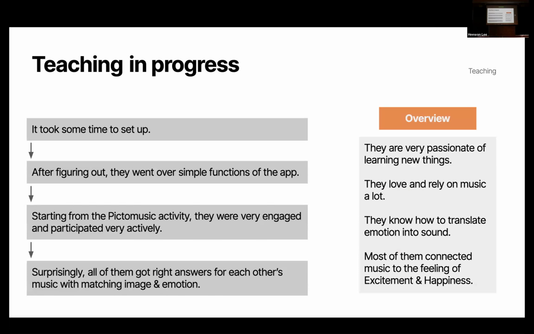So basically, the most time it took was setting up with the phone and the app. And after figuring out, they went over simple functions of the app. And starting from the pick to music activity, they were very engaged and participated very actively. And surprisingly, all of them got right answers for each other's music with the matching image and emotion, just like what we did for the demo.